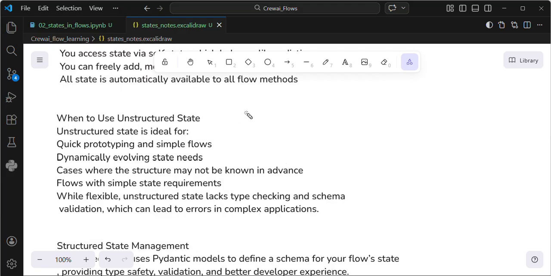When to use unstructured state? Unstructured state is ideal for quick prototyping and simple flows. In complex, robust applications and efficient workflows, we won't use this kind of state. We only use structured state there; unstructured state we ignore. For simple cases, you can use it.